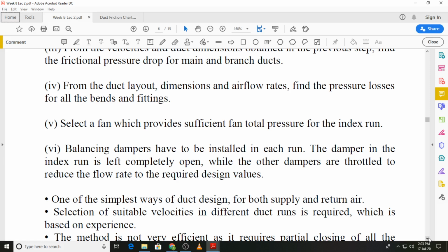The next thing will be to calculate the pressure loss for the run that we are working with, and that will include the frictional loss and the dynamic losses. So we add them together, we get the total pressure loss for one particular run. Then you move on to the next run, and similarly you can repeat the process until you have got the pressure drop for all the runs in the given layout. And then you will be able to identify the index run.